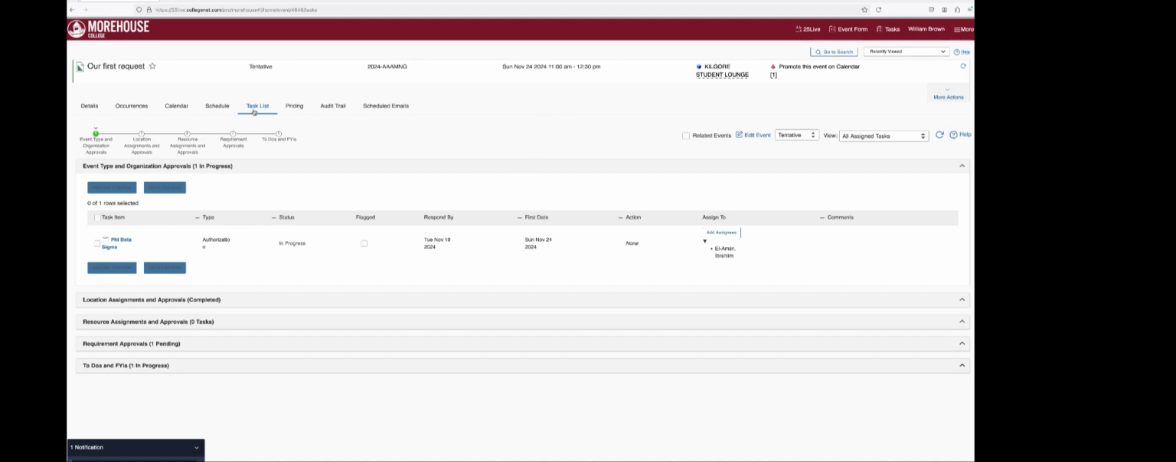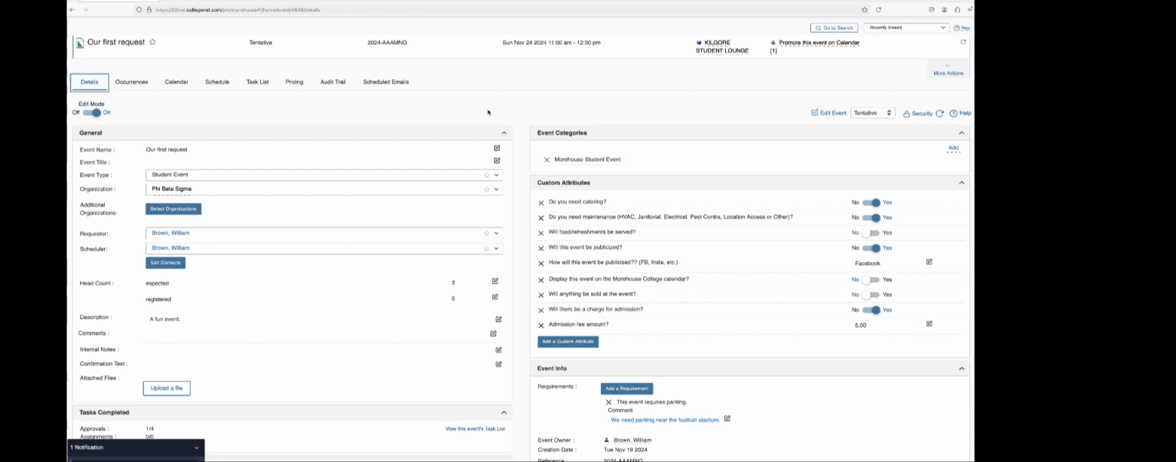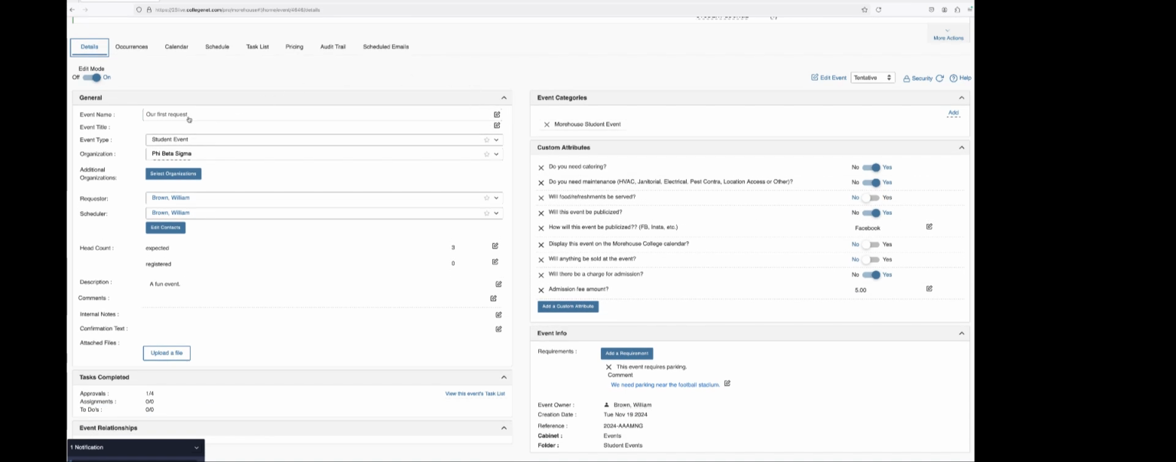We're landing on the task list for the event. But let's go ahead and we'll go through each item on this event. Let's look at the details of the event request. In the details, you will see everything that we filled out on the form. You have the event name, the event type, which is student, the organization, which is Phi Beta Sigma, the head count, which is 3, the description of fun event. All of the custom attributes, the additional information that we wanted to supply to this event, such as the catering and all those questions, are recorded here.